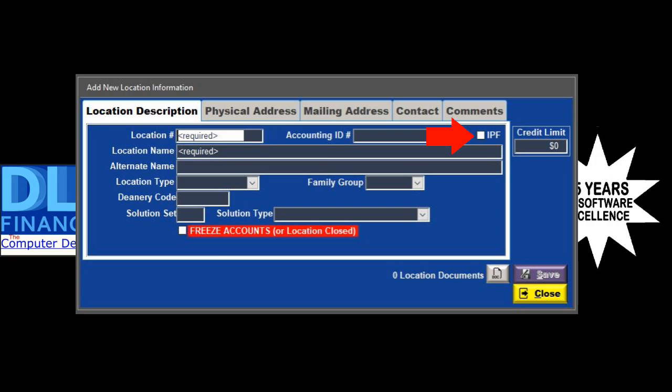The IPF switch is used to assign this location as an inter-parish fund location. It changes nothing about this location, other than on some reports, it will show up when checked on. If you would like to use it for another type of designation, feel free to use it for other purposes to designate this location on reports.